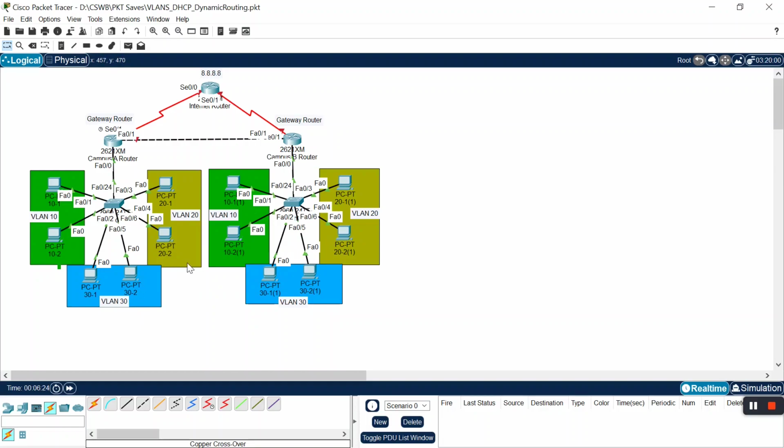We have already seen how we can configure dynamic routing using different protocols, but for now we will be seeing how we can implement the same routing protocol. We'll be using one of the protocols, and using that we will try and see if there is any change when we configure dynamic routing in a multi-VLAN environment.